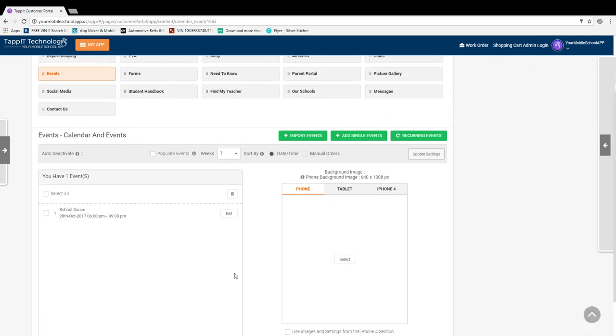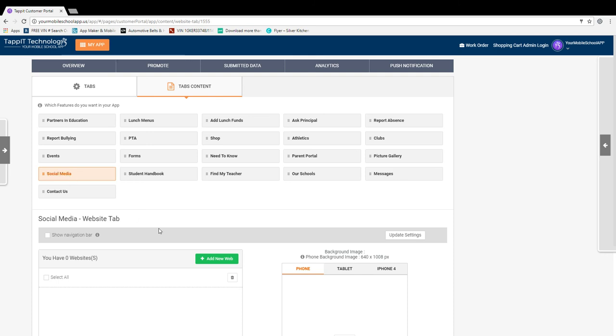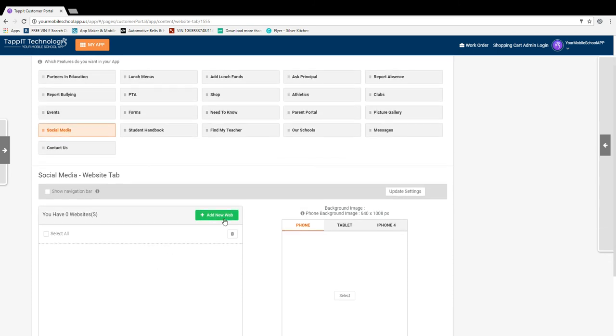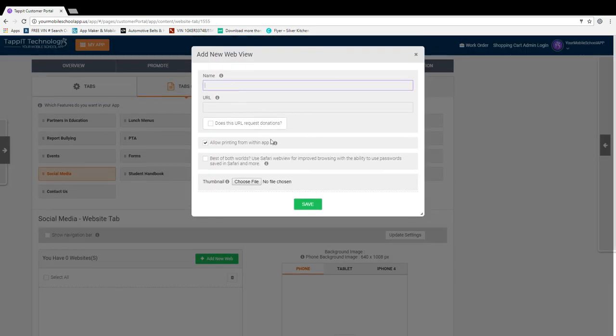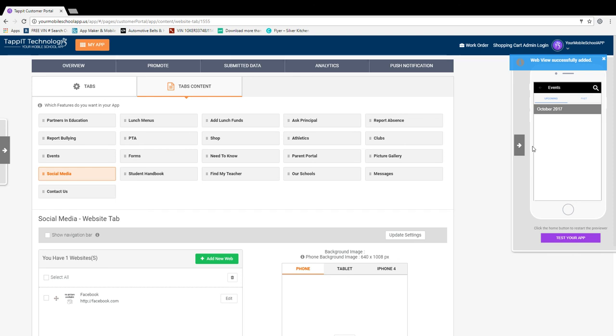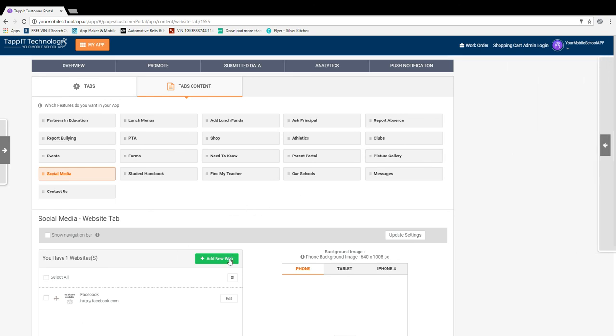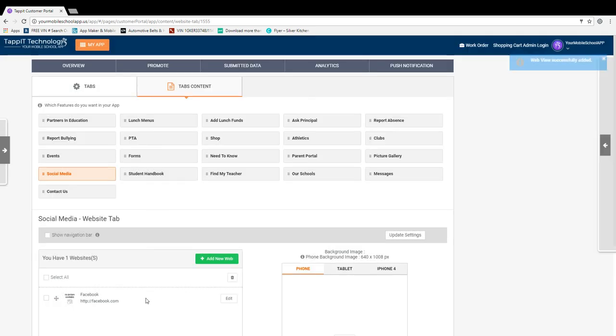Alright, so that takes us to social media. It is actually just another website tab. What that will do is link to all your social media accounts, which you can come in here. You simply press add new web. You'll put in, say it's your Facebook. You can take and put the exact link to your school right here and just hit save. And when somebody comes in here, they're going to be able to see the Facebook. And then you could put your Twitter or Instagram or anything you have for your school. And it'll show up right here. They'll be able to just click there and go, and it'll go straight to your page.